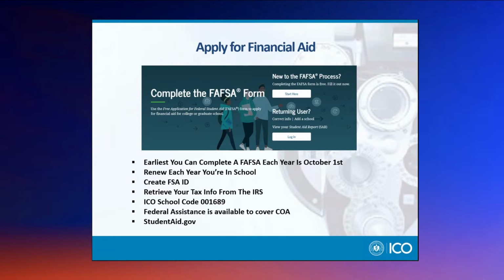If you haven't done so, you can create it through the studentaid.gov website. I always advise students to do that before you start your application. It just makes the process a lot easier and prevents any processing delays. You'll also be able to utilize the Internal Revenue Service data retrieval tool. And this tool lets you securely transfer information from your federal tax return to the FAFSA form and helps to save time and effort. Here I've provided our ICO school code, which you'll need as well when you are completing your FAFSA application.